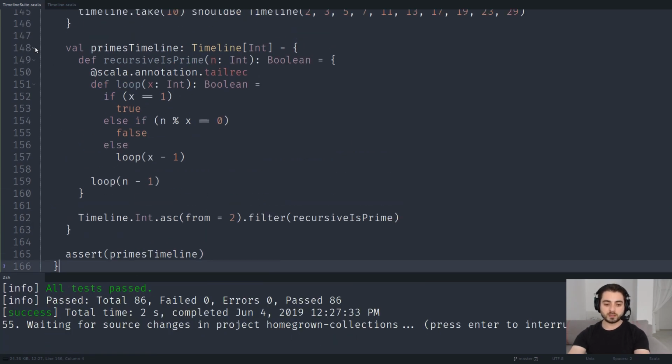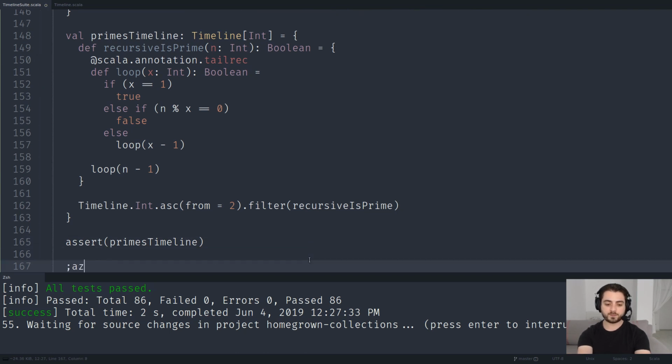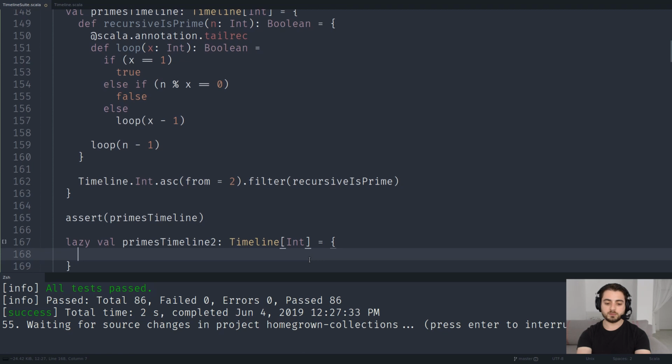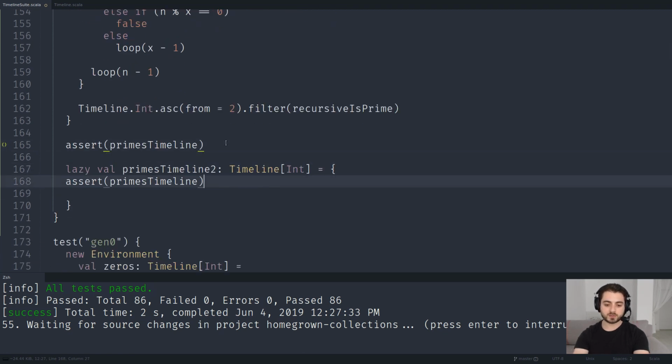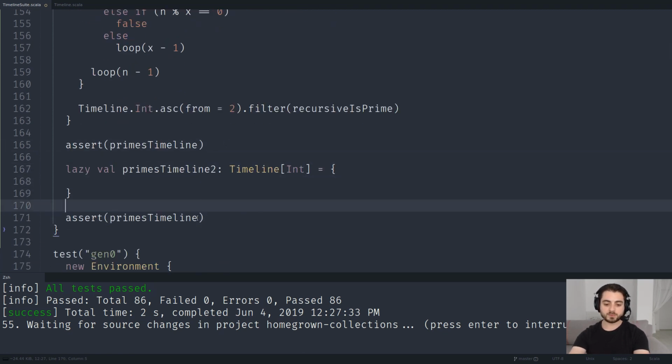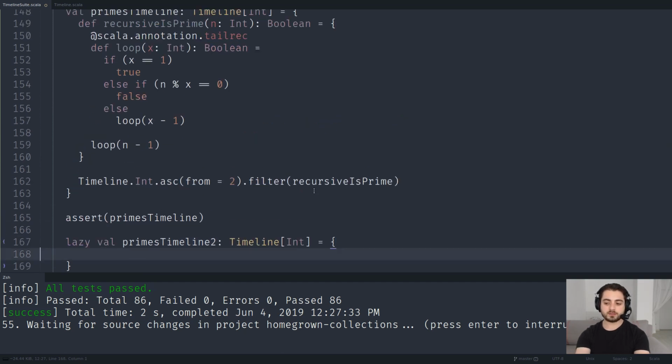So let's not collapse it. Let's go and here have, okay, lazy val primes timeline 2. It's going to be a timeline of int. It's going to be something, right? And at the bottom, we're going to do the same assert thing. Primes timeline 2. Okay, so in here, we're going to have still a recursive thing. I'm going to have recursive is prime, right? So it's still recursive, and int comes in here, boolean comes out.